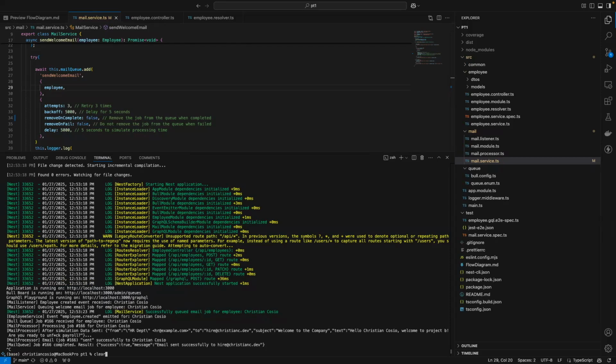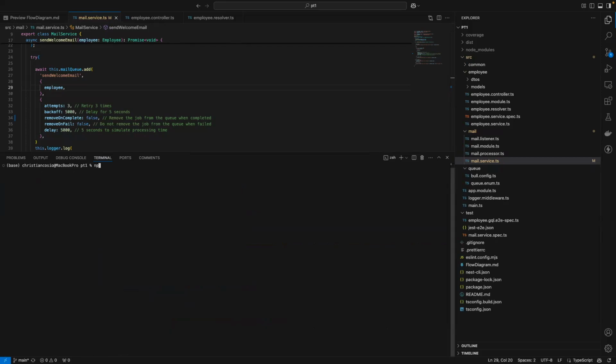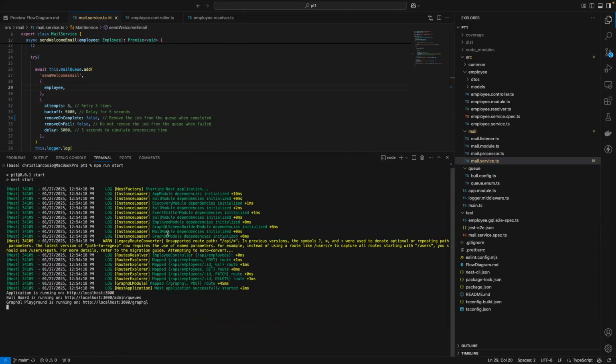So we will test the system now. Let's start by running it. npm run start. Right. So now the application is listening on port 3000. The Bull Board is running in admin-queues, and then the GraphQL playground in GraphQL. The reason why I made this is simply to reduce some of the friction that comes in when testing some software, and I really wanted to make the best experience for you possible.